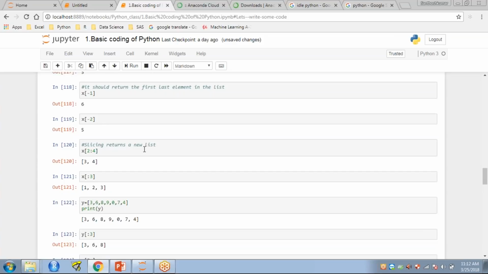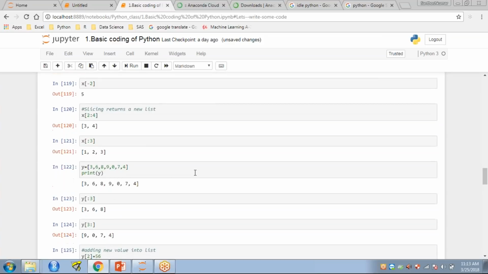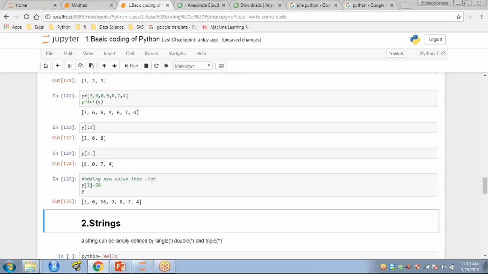So this is about how to create a list and how to do analysis with list functions. Hi, Santosh. Yes. Can I ask a question? Yes. So you added value 56 in the position of second, right? Yeah. Can we add, like here you passed the position, right? And then you gave the position.